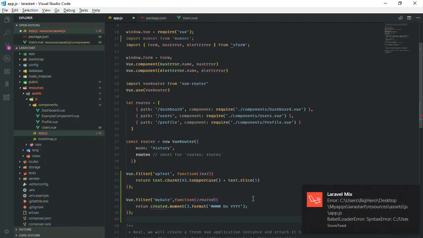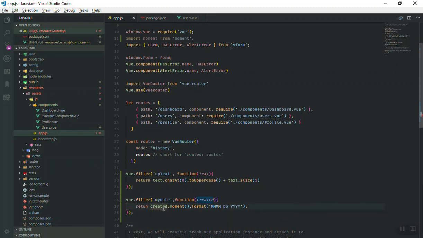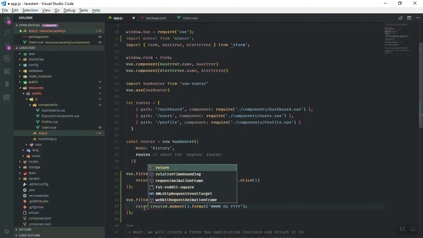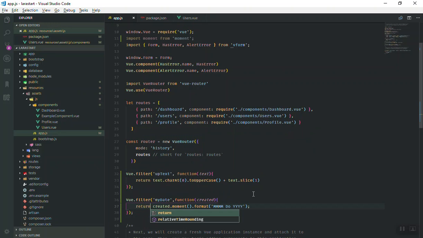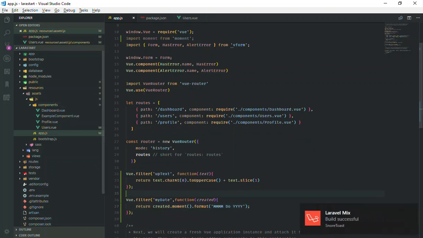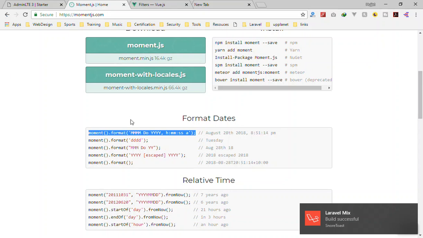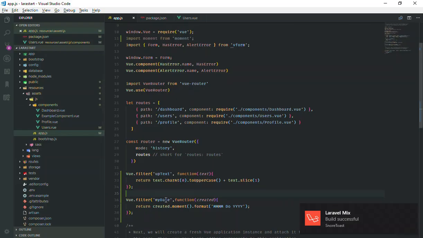If I save it for now, let's see. Yeah, we have an error. So what is the error? It is going to display the red underline here. First of all it should be correct. Yes, we misspelled the return. If I save it again, yes, successfully compiled. And now we should be able to use our myDate filter in our application.